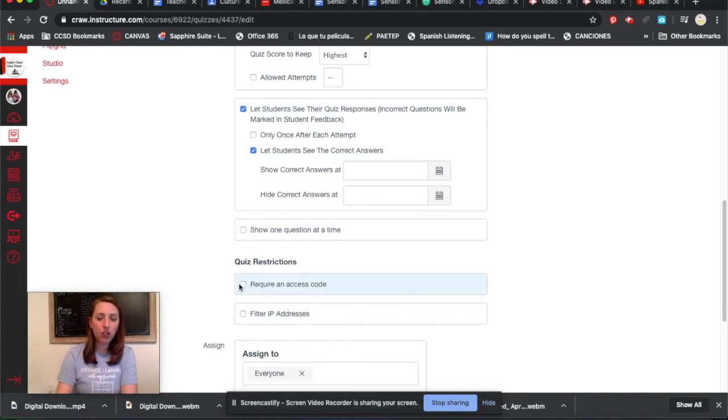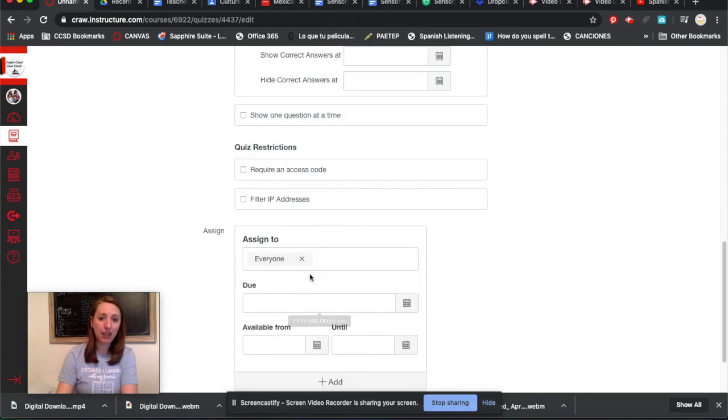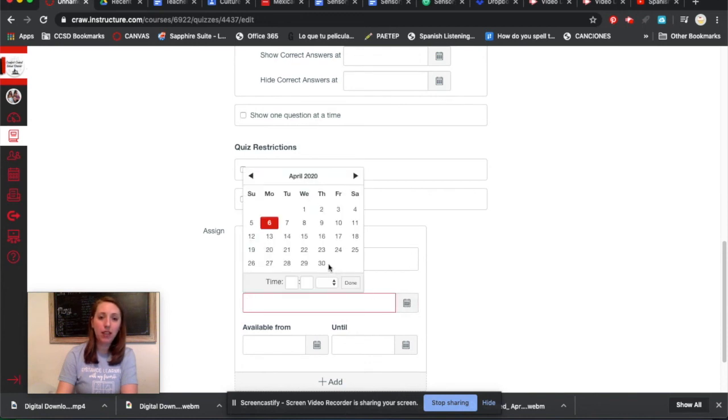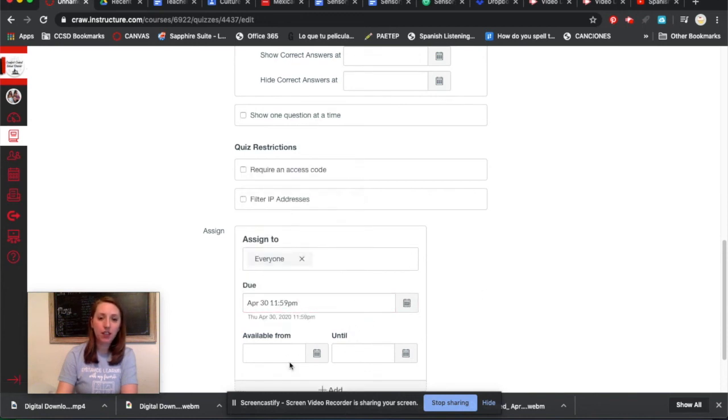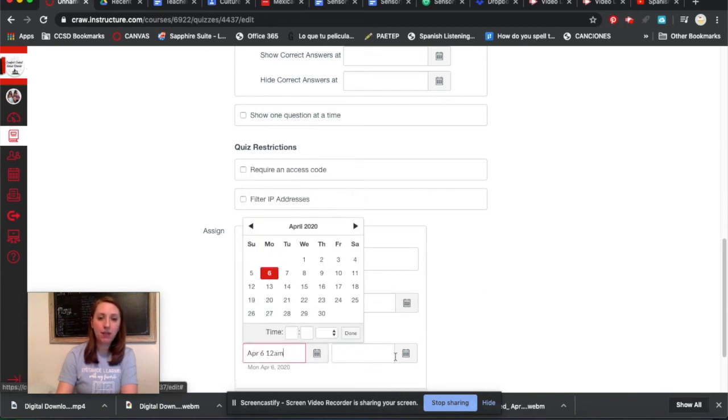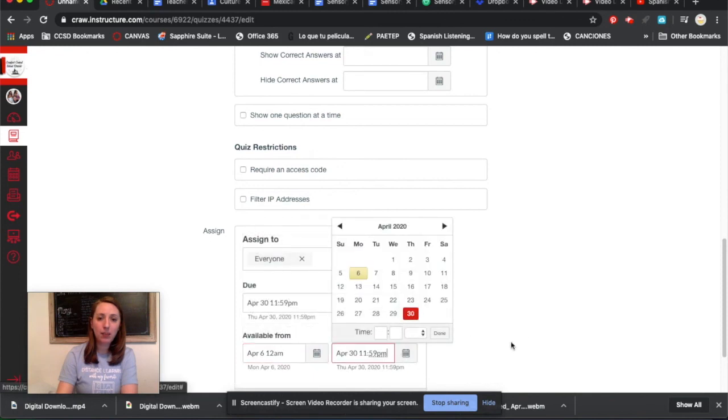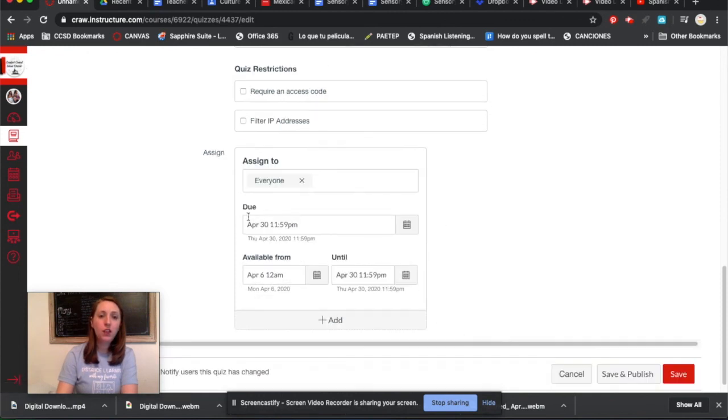Quiz restrictions, you can require an access code, and if you click that, it'll give you a code that you have to send out to them. You can assign it to everyone or only a certain amount of people, give it a due date. So if I give it the due date of April 30th and make it available from now until April 30th. You can make your due date whatever day as long as it's available until the due date. The due date cannot be past the availability date, and it cannot be before the available from date.